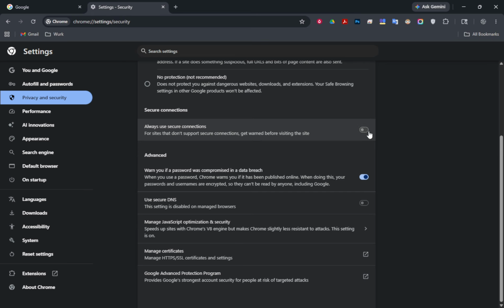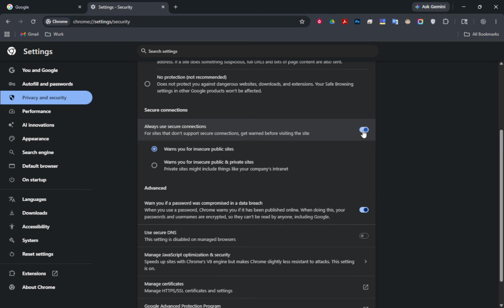That's it. From now on, Chrome will automatically try the secure version of a site first, and it will warn you before opening an unsafe HTTP page. If a site doesn't support HTTPS, you'll see a clear warning so you can decide whether to back out and stay safe. If you want to jump straight to the right spot, there's a quicker shortcut.